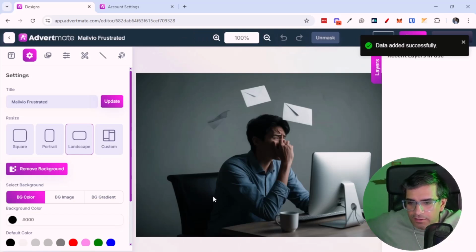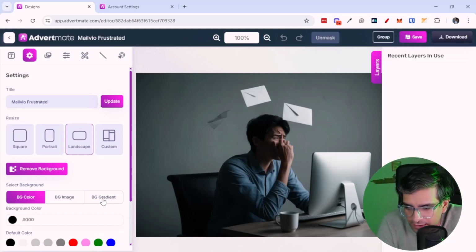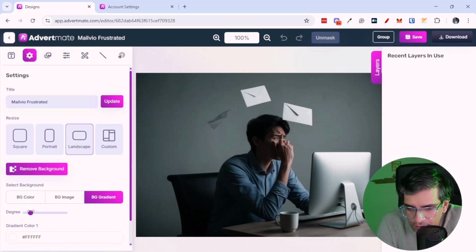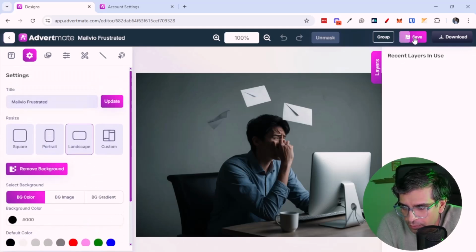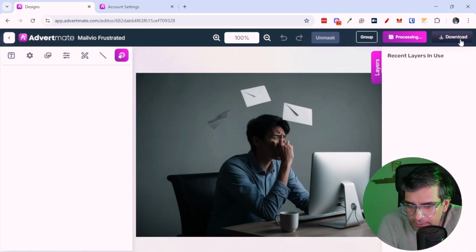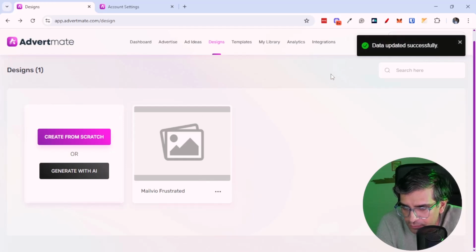I like it. And you know, this is something I can use. This is something I like to use as well. It looks like I can make some changes to it if I want to, but I don't like to fiddle with this stuff too much. I'm just going to leave this as is. And I'm just going to go ahead and save, and I can download this as well. And then I can use it for my imagery later. Let's go back. Okay, so Mailvio frustrated, there's one image done.